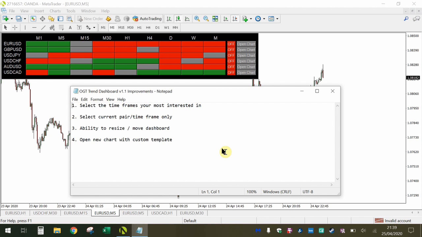Thirdly, a lot of people were saying it was too big, it was too small, can I have it in the top right hand corner, left hand corner, and all that kind of good stuff. So it's now incorporated, to really customize how you want the trend dashboard to look and feel on your chart. And probably one of the biggest improvements is the opening of the new chart. By default, it would take you to whatever your default template was. Now you can set it so you can open up a predefined custom template that you've already got, and I'll show you exactly how to do that in this video.